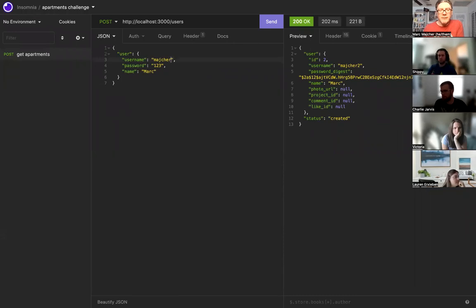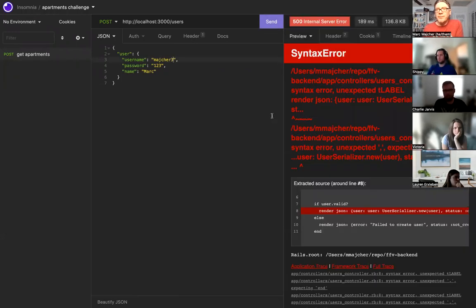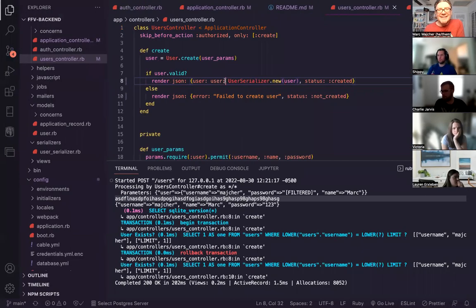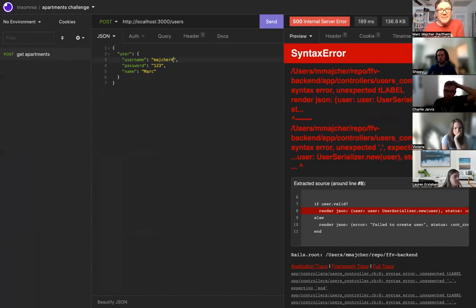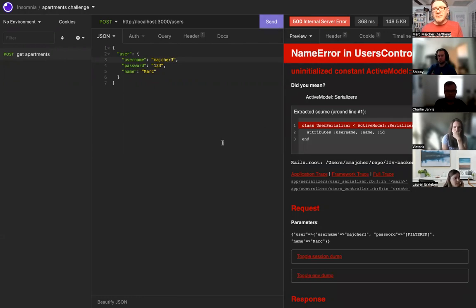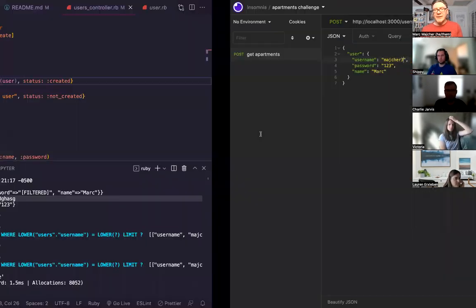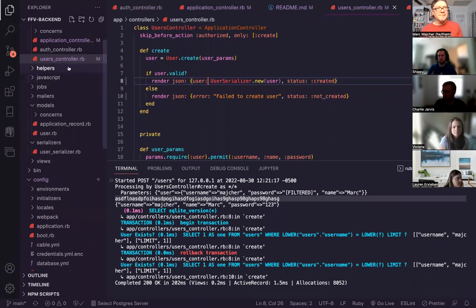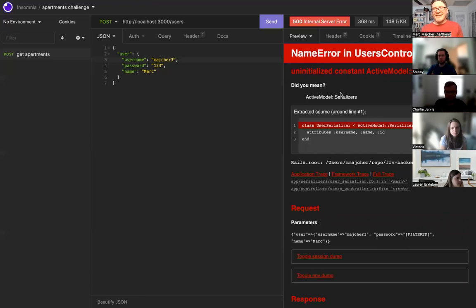So let's make major 3. Nope. User. Nope. Let's only put one key in there. I want that. I'm worried about it creating usernames that are bad when it has an error. Serializer, really? Okay. I don't believe you. Active model serializers. I don't think I did. Did I? What's the problem with doing that by hand? Nope, I did. I did mean serializer. That's kind of gross.